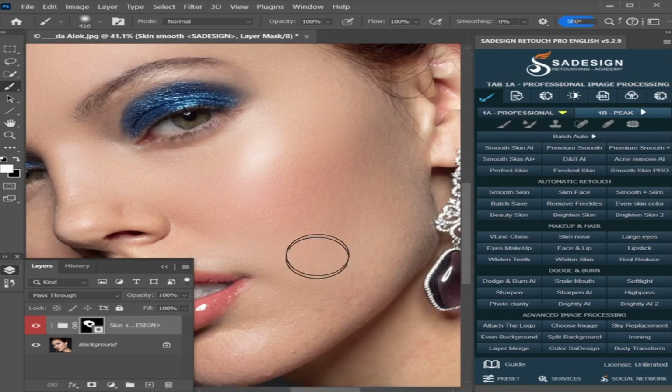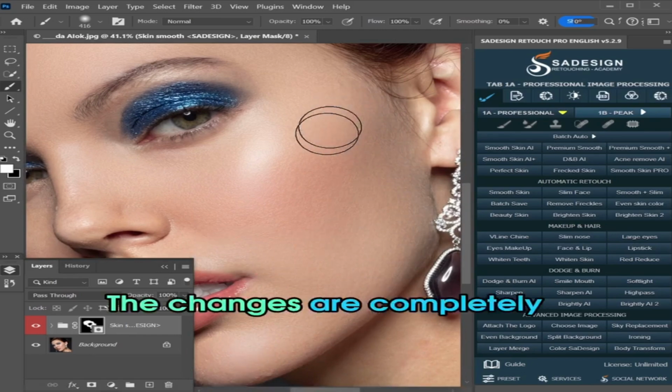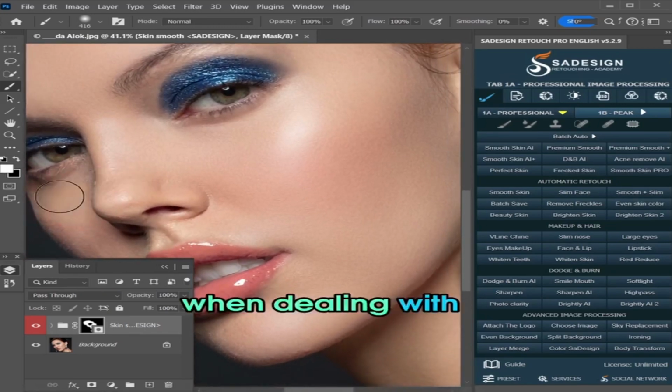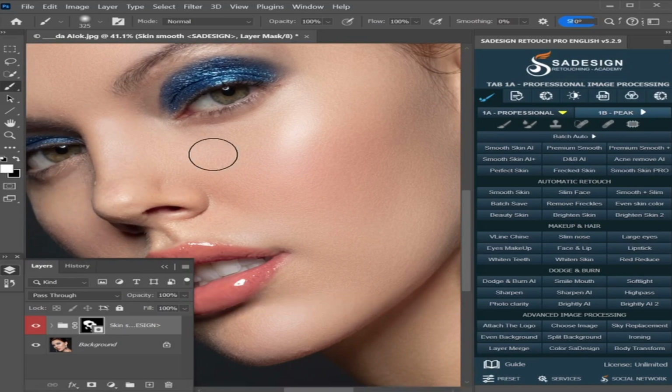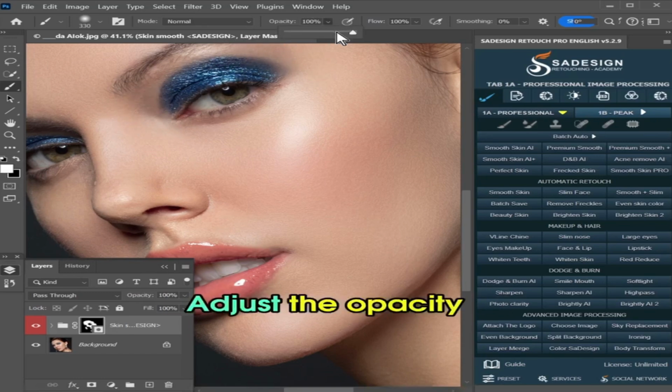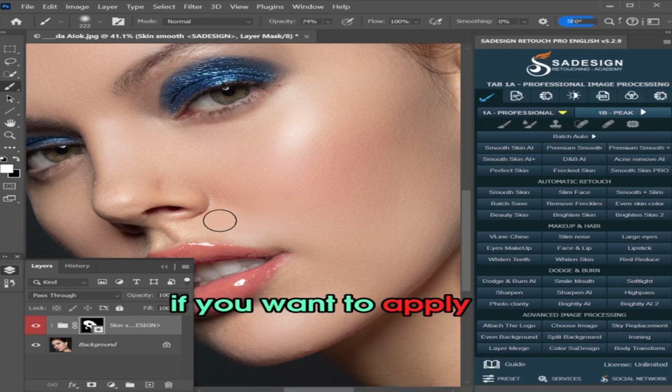There you go. The changes are completely blow my mind. This tool is so much handy for a photographer when dealing with beauty photos. You don't have to spend tons of time for using dodge and burn anymore. Adjust the opacity if you want to apply to the area near the edges.